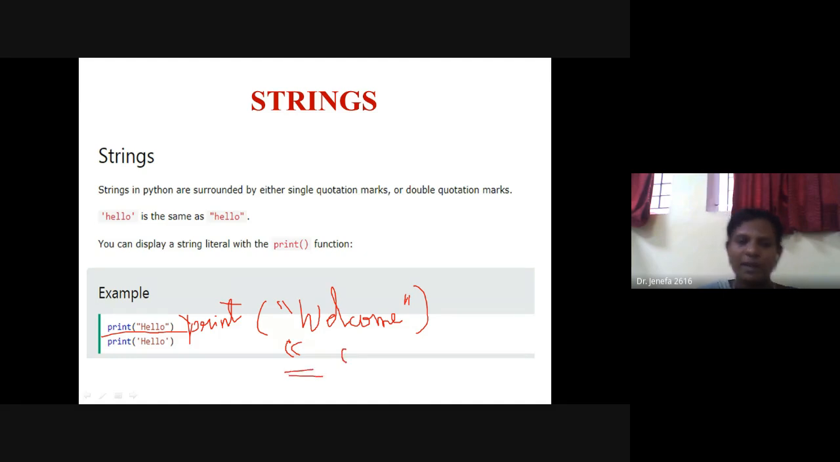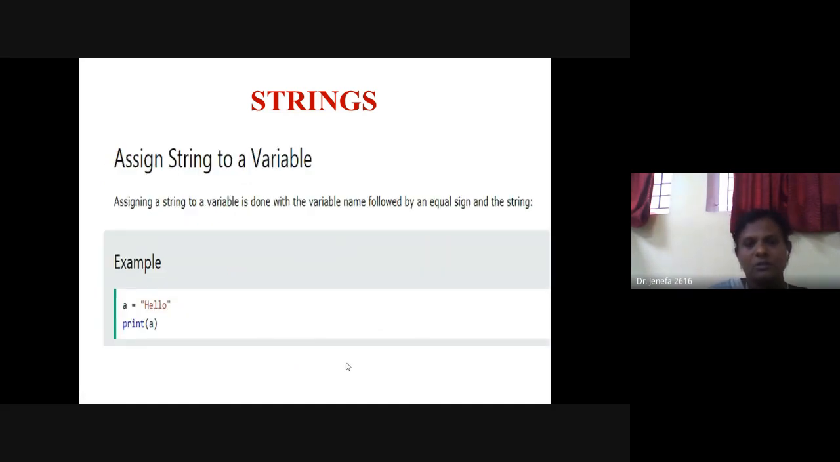Either way, you can print the statement on the output screen. If you want to assign a string value to a variable, directly declare a variable, assign the string value to it, and print it with the print function. This is how we assign string values to a variable. Same as an integer value, normally we use the assignment operator to assign string values to the variable.